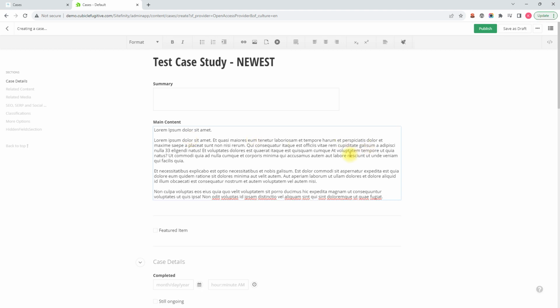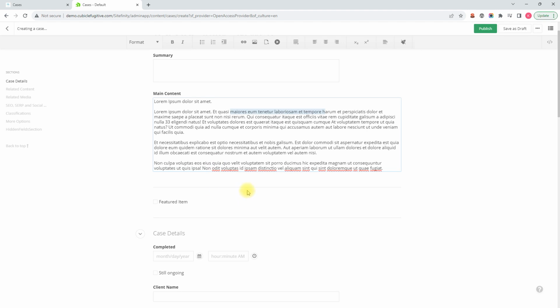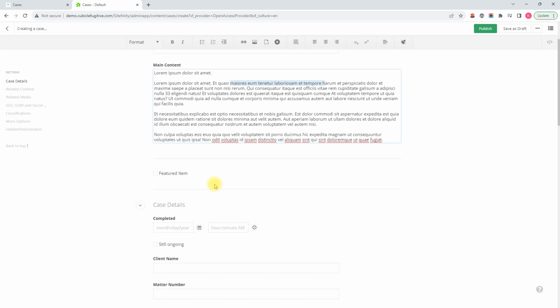And because this is a rich text editor box, you could bold some text, italicize, play with the alignment, however you like. Next would be the featured item, which is if you want this to remain at the top of your listing pages or be shown on your home page, if there is an option for that on your website. Again, optional to click or not.